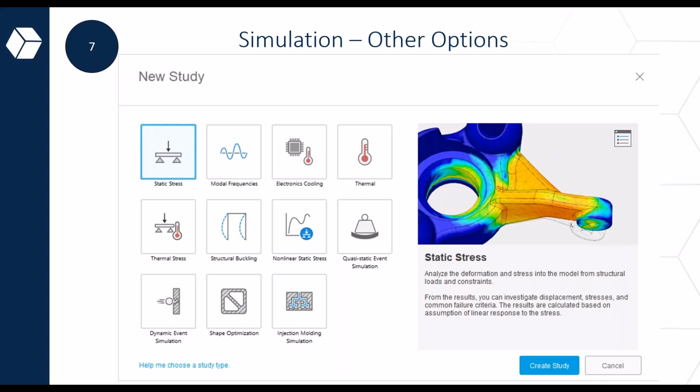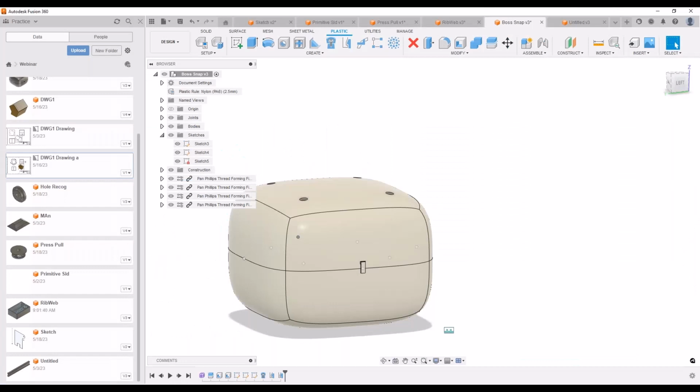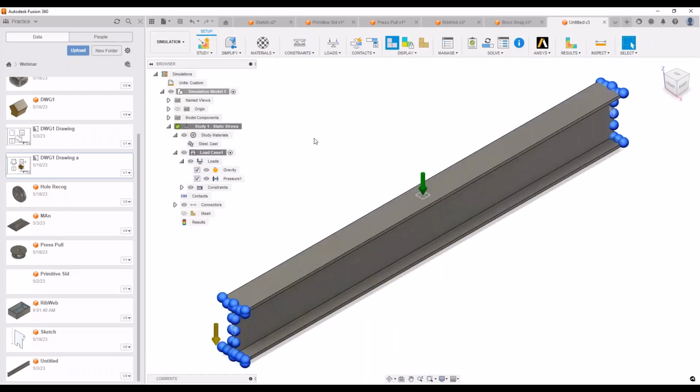The static stress comes with your basic. There's a few of them that come with the basic, and then there are a few that come with your simulation extensions. Simulations are necessary, especially when you want to actually see how your product will behave in real life, in terms of how it would handle stresses, strains, and loads, as well as thermal. So we'll quickly do a static stress simulation.